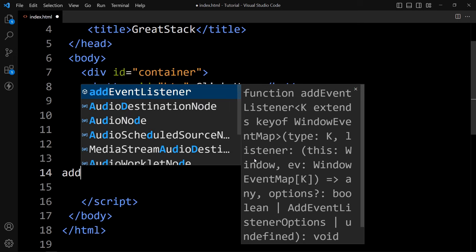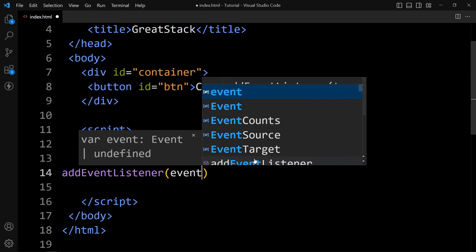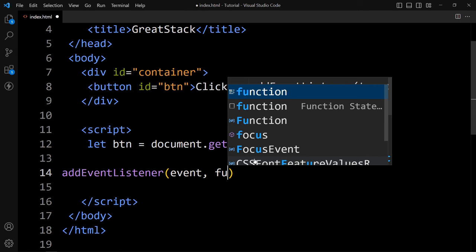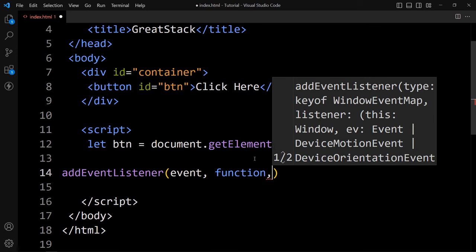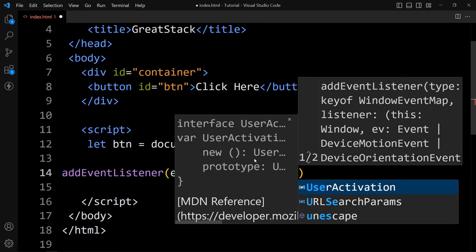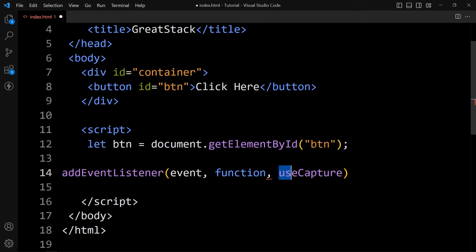The addEventListener accepts three arguments. The first one will be event, and the second one will be one function. This function will be executed when the event fires, and the third argument is useCapture. So the third option is optional because by default it is false. This useCapture is a boolean value. It can be true or false. So by default it will be false and we can remove it. It is related to event bubbling and event capturing. So let's ignore that third parameter. We will pass two arguments, event and one function.